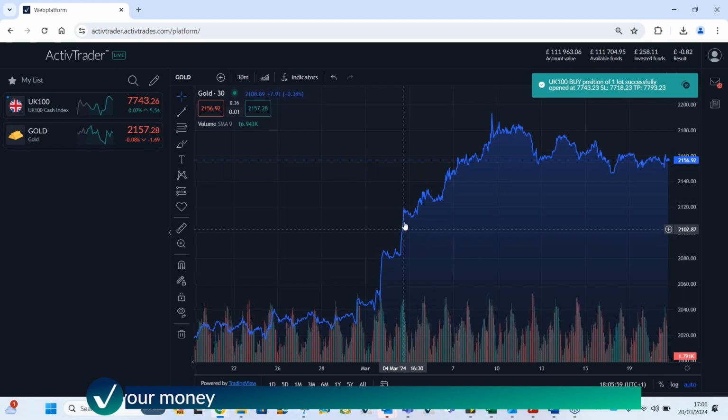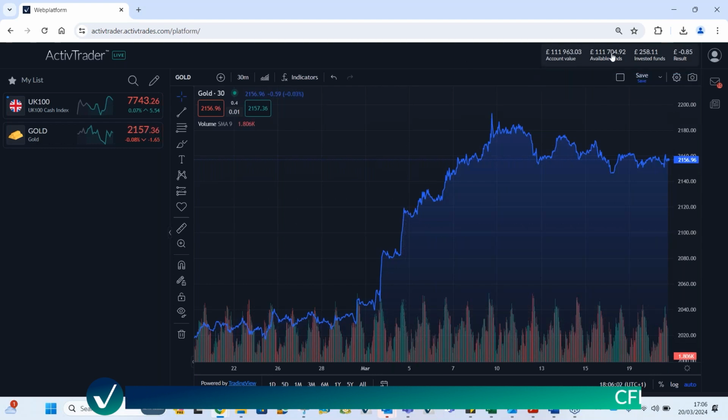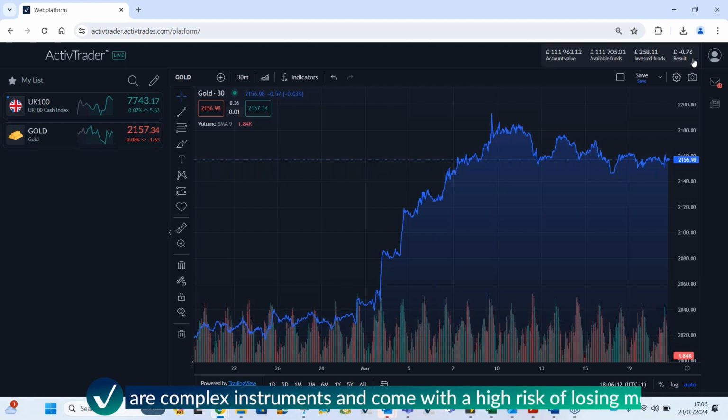Now we can see in the top right the amount of available funds has dropped by the margin amount, which we now see in invested funds. And we see the profit and loss factors into the results on the account. So if we close the trade right now, we will lose 76 pence.